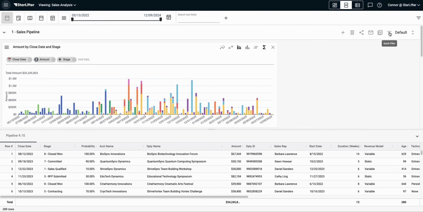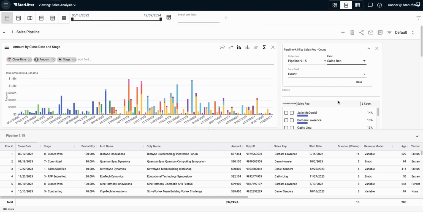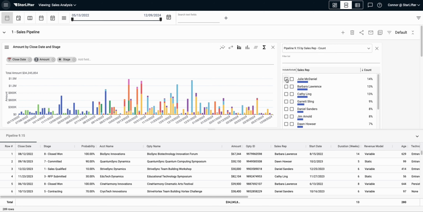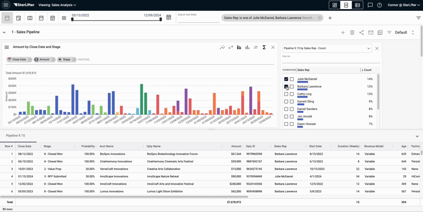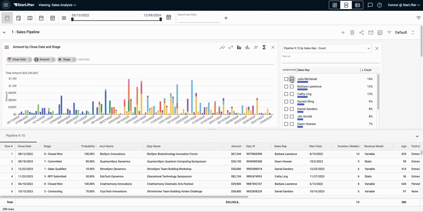We can also create a quick filter, which will live in our dashboard. Just choose your collection, the field you want to filter by, and now you can include certain sales reps or exclude them.